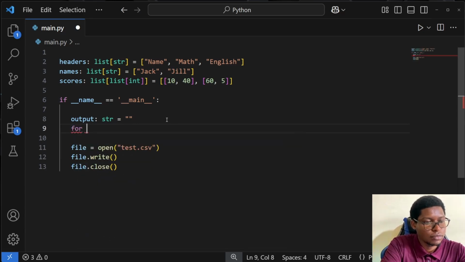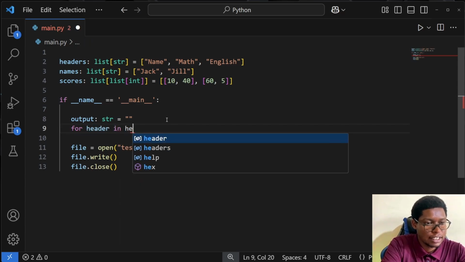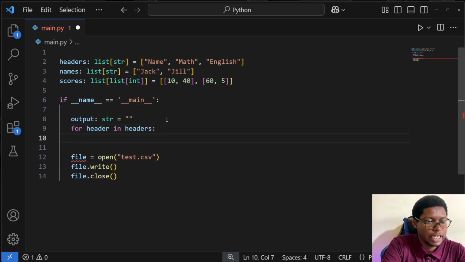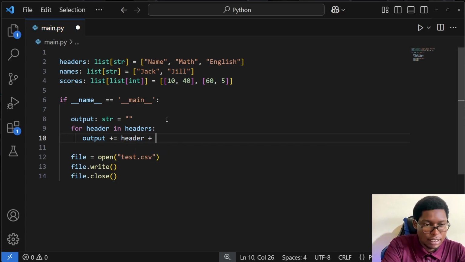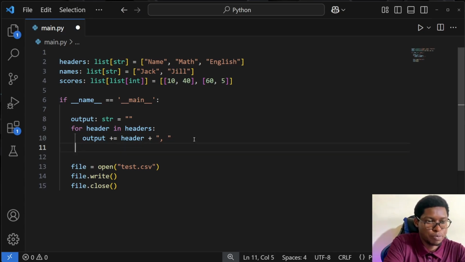So for header in headers, we'll give each of the values. So we'll add to the output the header plus now a comma. What we're essentially creating is a CSV file, that's a comma separated value file, right? So we'll have our headers. The header will be name, comma, math, comma, English, like so. So those will be our headers.